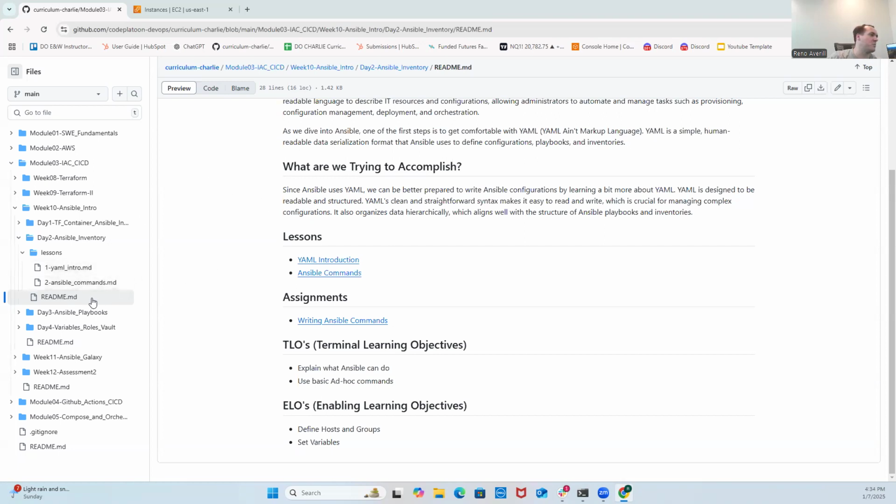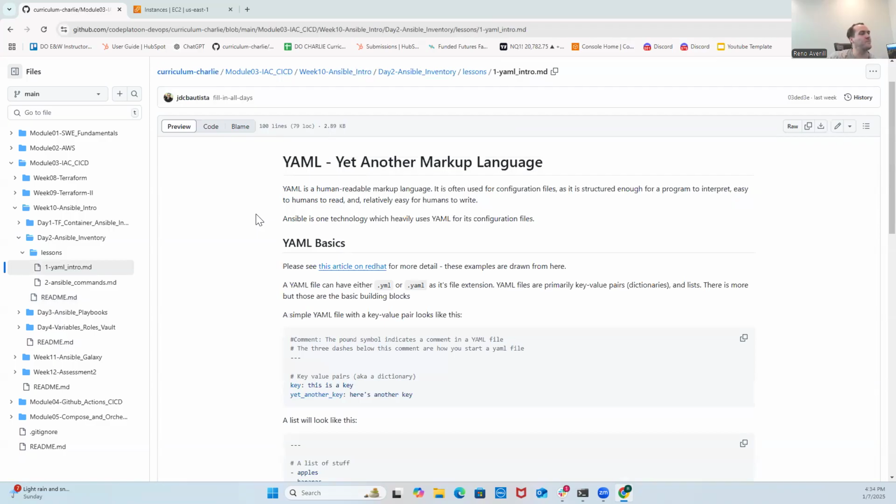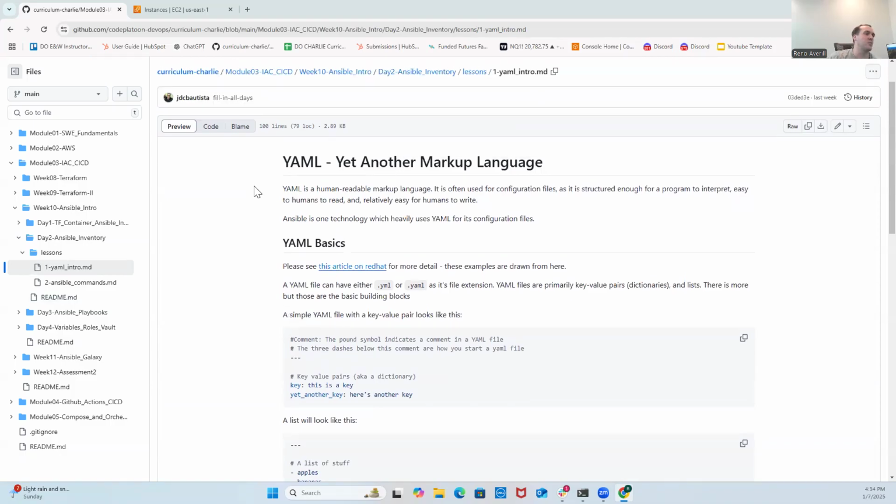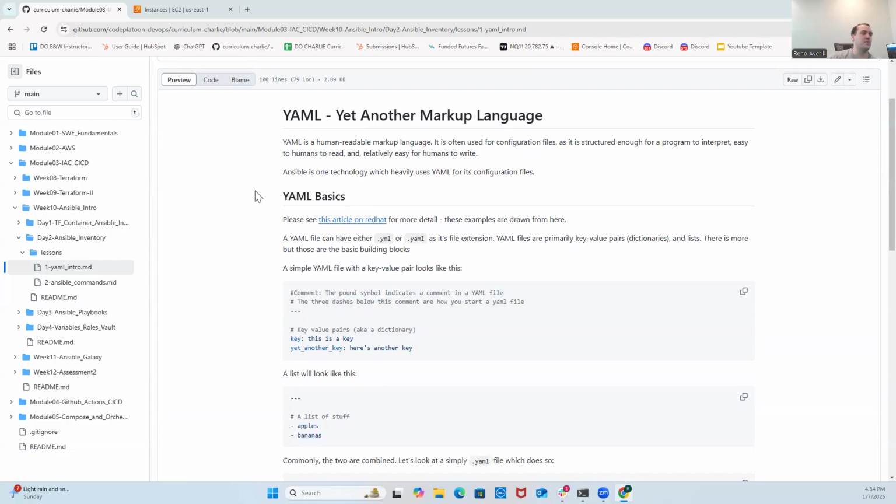Cool. So without further ado, let's jump into YAML. As I already stated, it stands for yet another markup language. So YAML is a human readable markup language. It is often used for configuration files as it is structured enough for programs to interact with, easy for humans to read, and relatively easy for humans to write. YAML is very easy to read. It's also very easy to write. It's why it's super popular. But it is mostly used for configurations for various reasons. Ansible is one technology which heavily uses YAML for its configuration files.